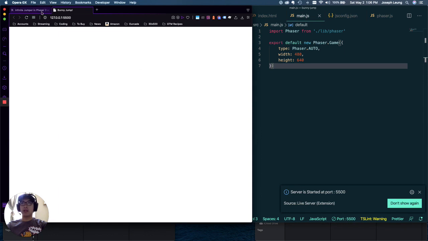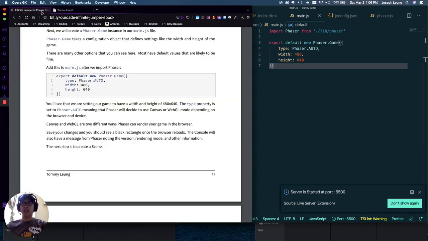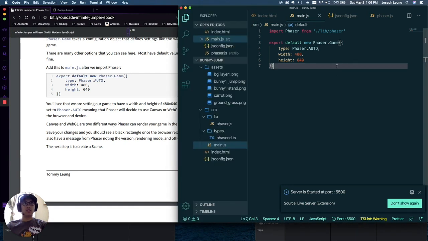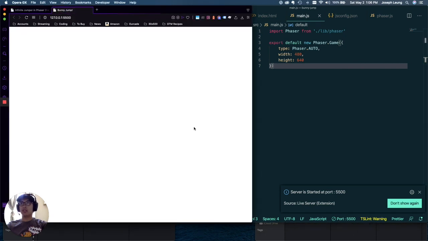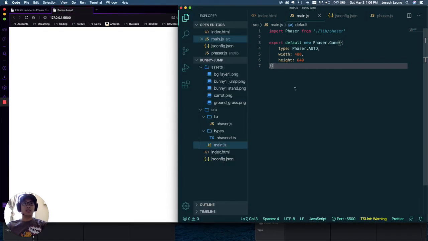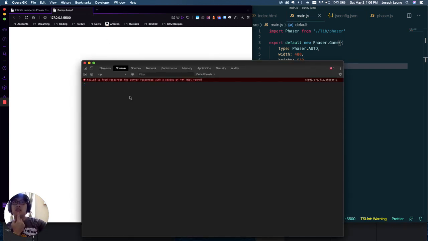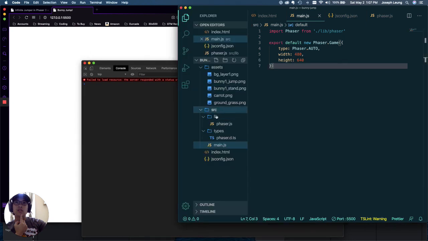We're supposed to see a black box, but we're not. Why are we not? That is a really good question. Did I save this? Just make sure I saved it. Oh no. All right, let's open up the developer tools and see what's going on. Should be a black box. Wait, failed to load resource. Server responded with status 404 not found. Source lib phaser. Source lib.